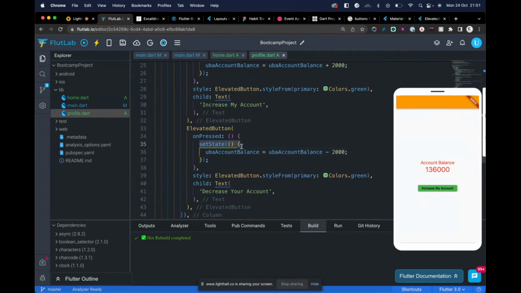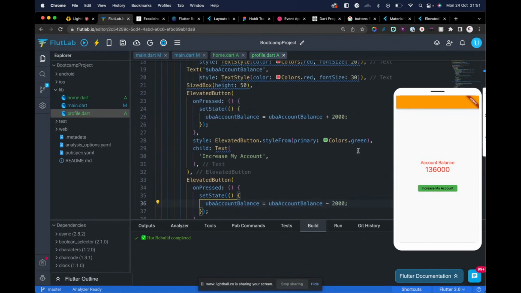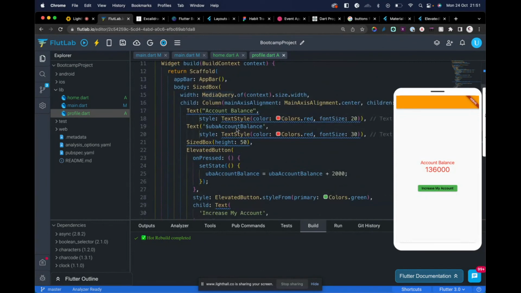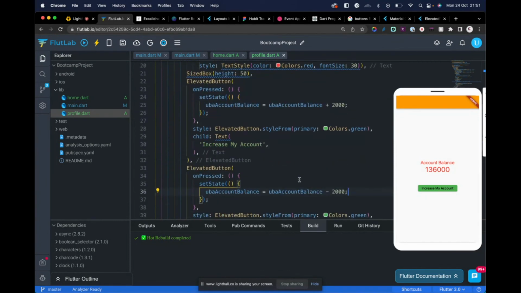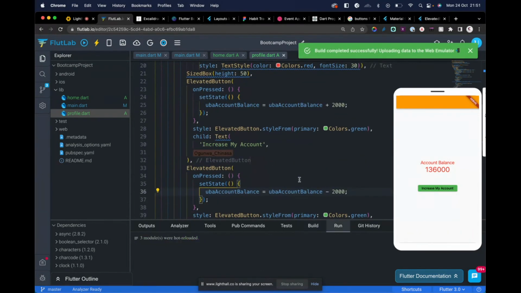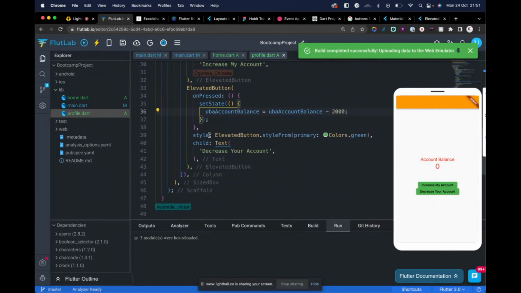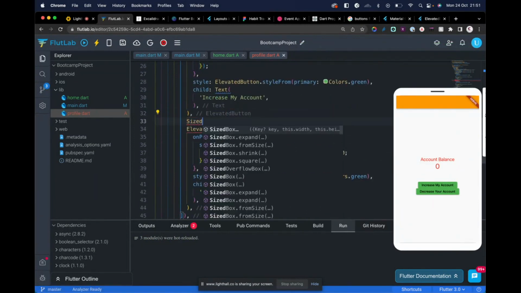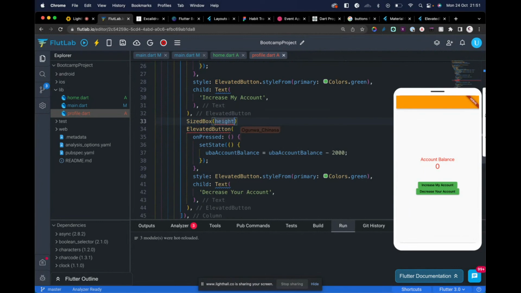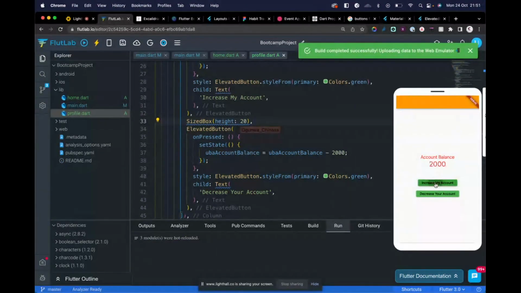You see, I'm doing it in setState again. I need to notify your account balance that I want to minus 20,000 there. So all the widgets will rebuild at a very high speed that you will not see it. So let's have a SizedBox in the middle and put a height of 20. Okay. So as you are increasing your account, UBA can say decrease this account.